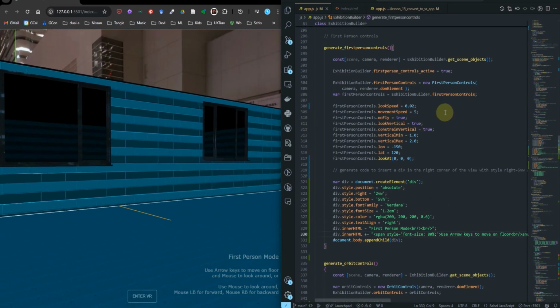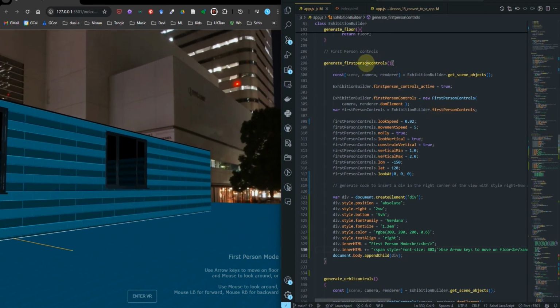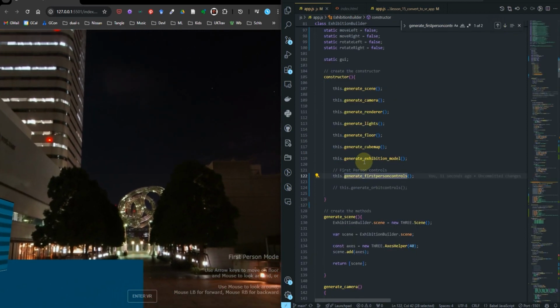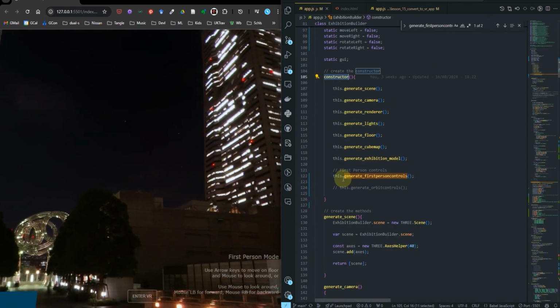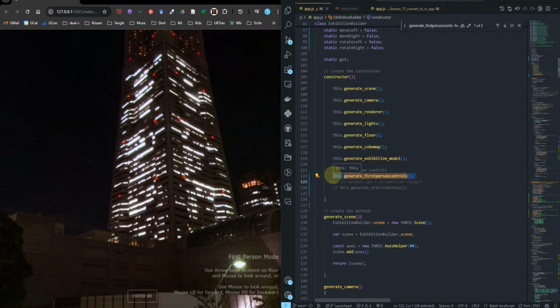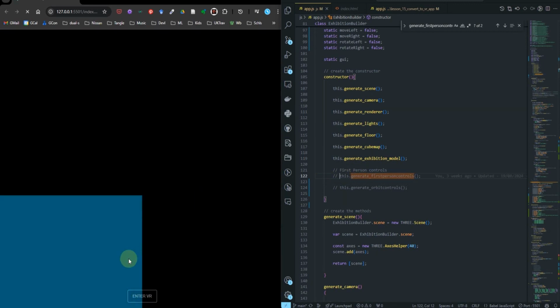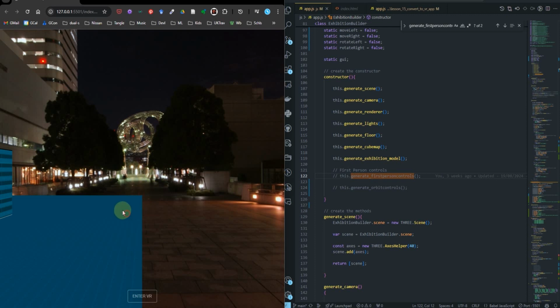Now, the same thing goes for the other control that we have in place. If I decide to comment out the first person controls, for instance, you'll see that the text goes off, but then also the camera is no longer under the control of the first person control script. And then the camera is actually placed in some location in the scene.